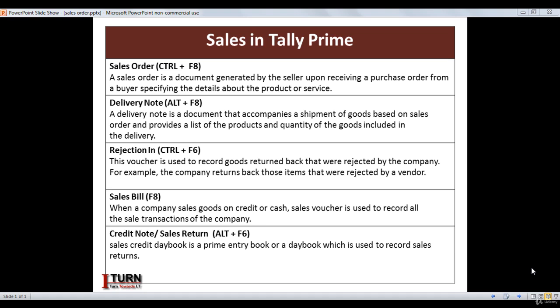Okay, so you have generated the sales order. Based on that you have done the delivery as well, but for some reason the buyer has rejected a few of the items, which can be due to many reasons. So there comes the next step, which is rejection in. This voucher is used to record goods returned back that were rejected by the company. For example, the company returned those items that were rejected by a vendor, or maybe the product is defective. There can be many reasons.